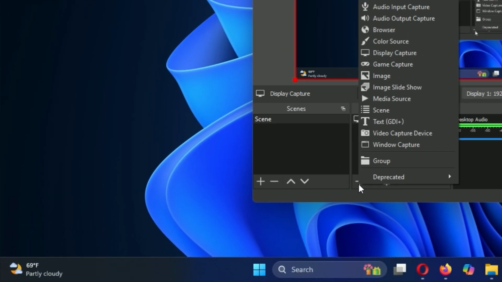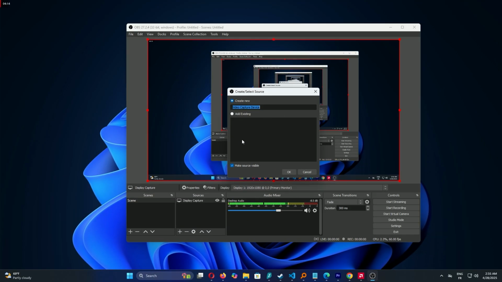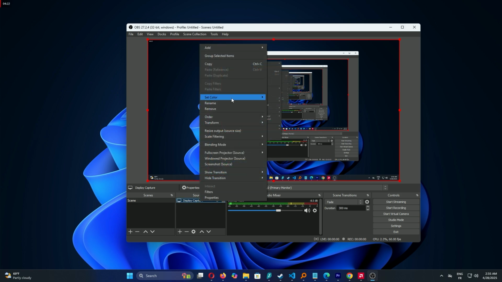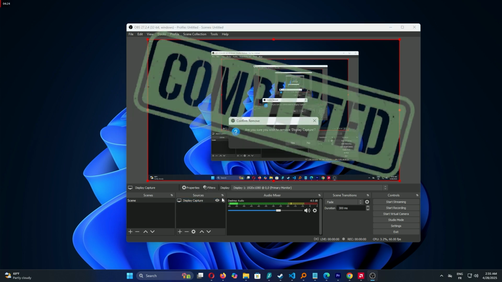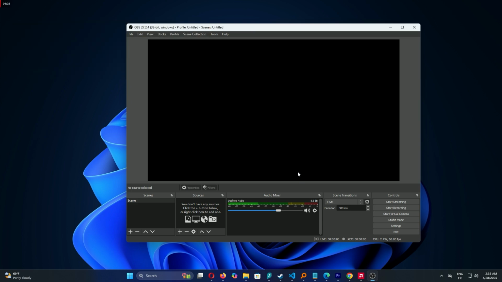If you want, you can also add a webcam. Just hit the plus button in Sources again and choose Video Capture Device. You can position your webcam overlay anywhere you want on the screen. If you change your mind, right-click on it and select Remove. And that's it. You've now got everything you need to start recording your screen with OBS Studio.